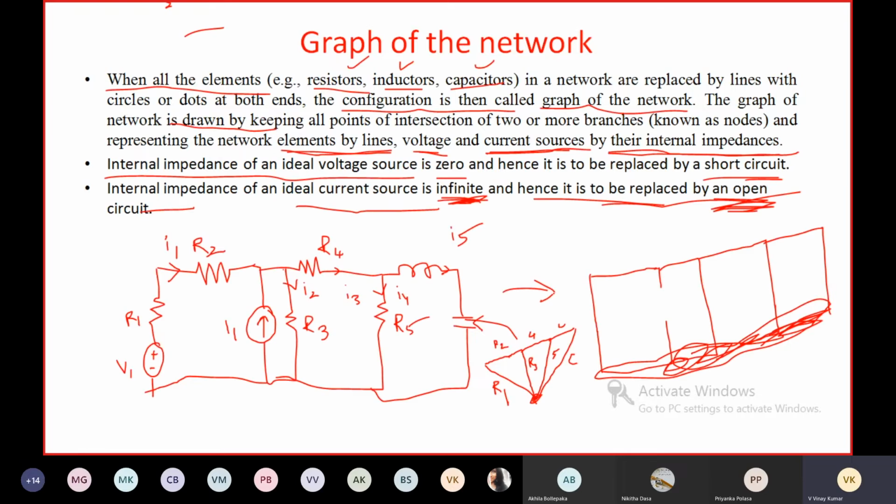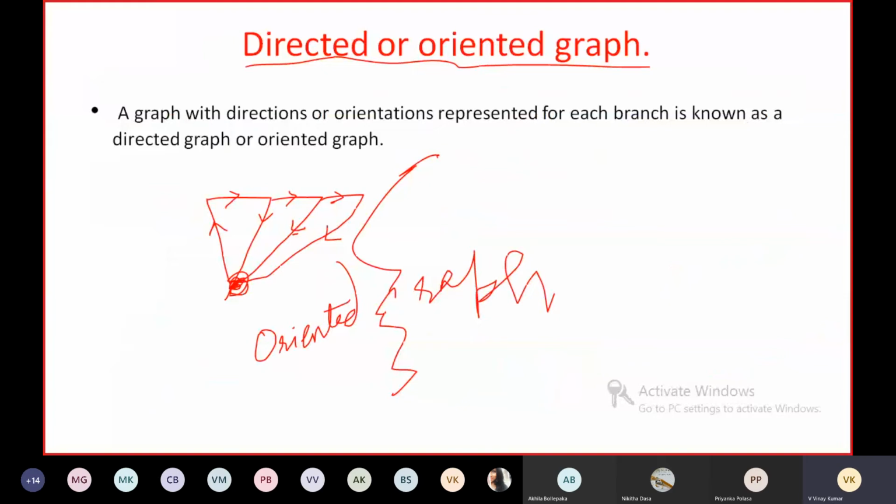Okay, this is not an oriented graph. This is simply a graph. So this is an oriented graph. A graph with directions or orientations represented for each branch is known as a directed graph or oriented graph.